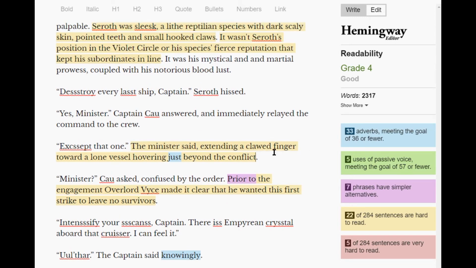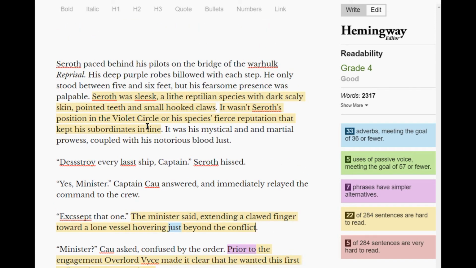And since we have a clawed finger down here, these are some other things we'll recognize in editing. We might not necessarily have to talk about his claws up here, right? Because we're pointing it out after. Seraph was Sleesk, a lithe reptilian species with dark scaly skin, pointed teeth, and small hooked claws. So, you know, we could probably add something in there beyond hooked claws, but what should we do?